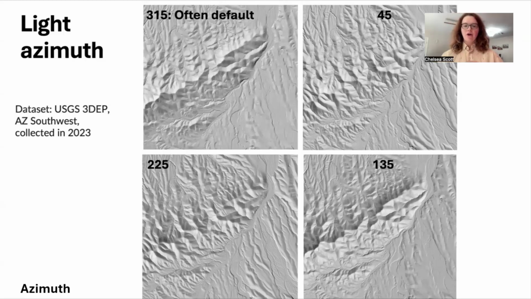Or again, like the 315, we do see this prominent mountain range, but in this case, the southeast side is light and the northwest side is dark. And so in summary here, we can see the importance of calculating and visualizing the landscape with different azimuth angles, as these azimuth angles really do highlight different aspects of the landscape.